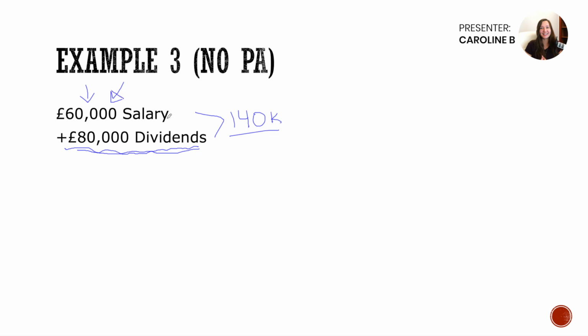And I'm not going to go into that in this particular example. I believe I did it in my other video for last year. You can have a look at that if you're interested. But basically, you're going to have an extra tax bill on your salary, not only your dividends, because of the level of income here.